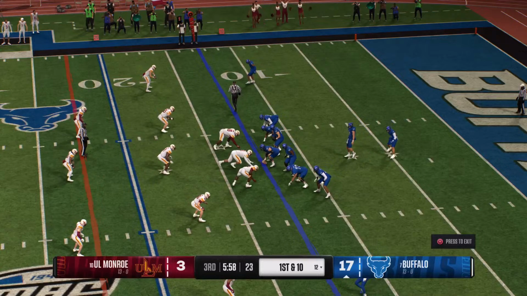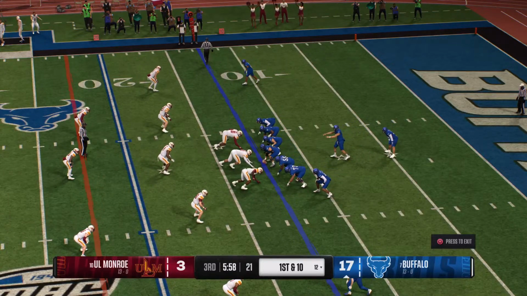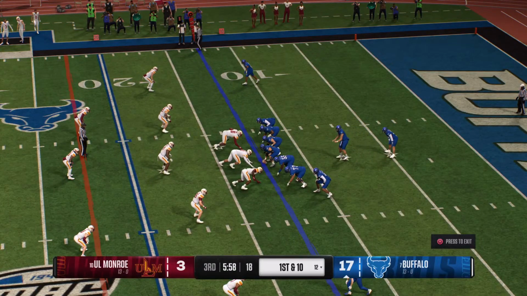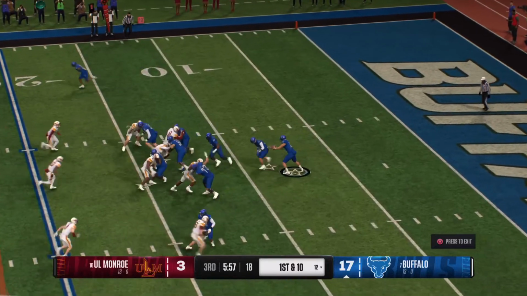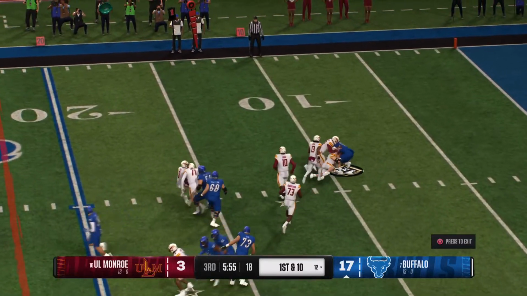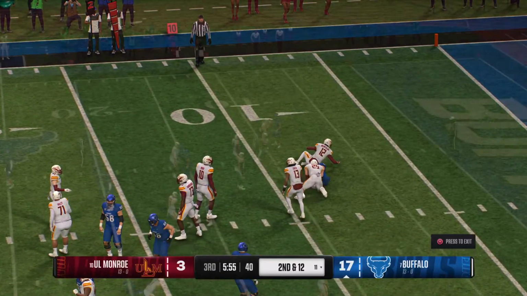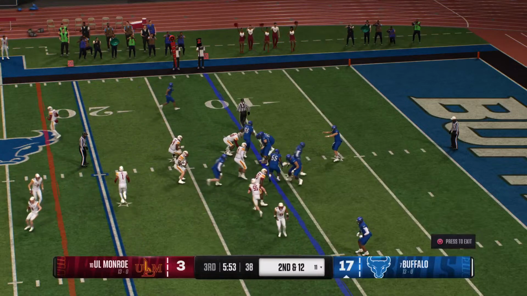Coverage team brings down the returner. And the Bulls offense is back out on the field. That's going to do it for us here at the half. Time to see how this incredible playoff drama plays out. And for that, it's back to Chris and Kirk.